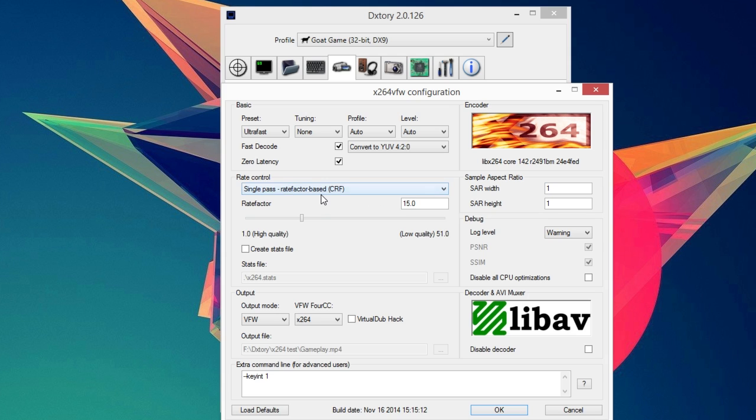So there's two of them. This one is rate factor based, CRF. Single pass is what you'd want. And I have it set at 15, because you can see on this little slider, 1 is high quality, and 51 is low quality. For this one, the higher the quality, the more your CPU has to process, because basically this is transcoding as you're recording. So you may say, well, I want the highest quality. Well, what'll happen is it'll make the file size larger, which may or may not be okay for you.